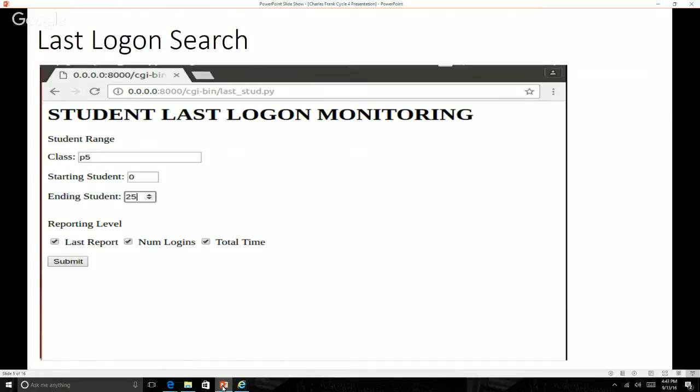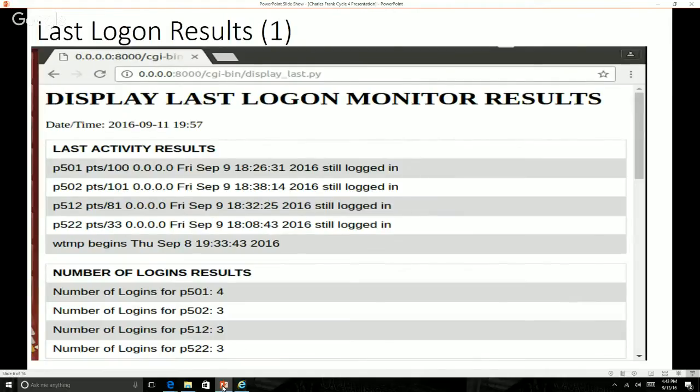Okay, this is for Last Logon monitoring. You provide the class, starting student, ending student number, and then the various flags here for the reporting level: the full Last Logon report, or, if you'd like, a summary of the number of the logons and a summary of the total time per logon. And again, this will shell out to execute the last command on the host. So you hit submit, and here's what the report will look like.